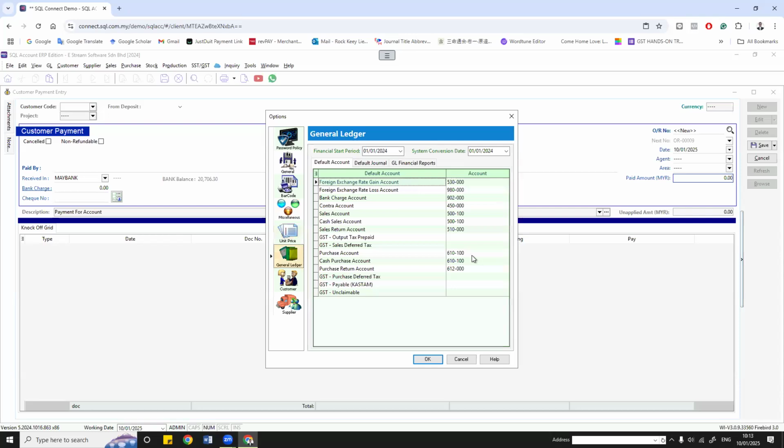If you change your ledger account, you need to come here to cross check whether the account mapping is correct or not. Later, when I show how to set the account and how to maintain the GL, I will open this box again to let you all see the mapping function.